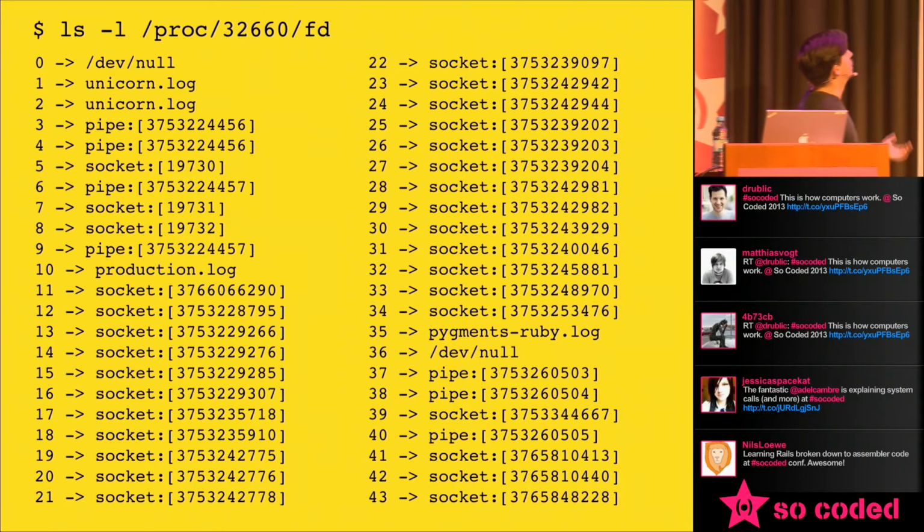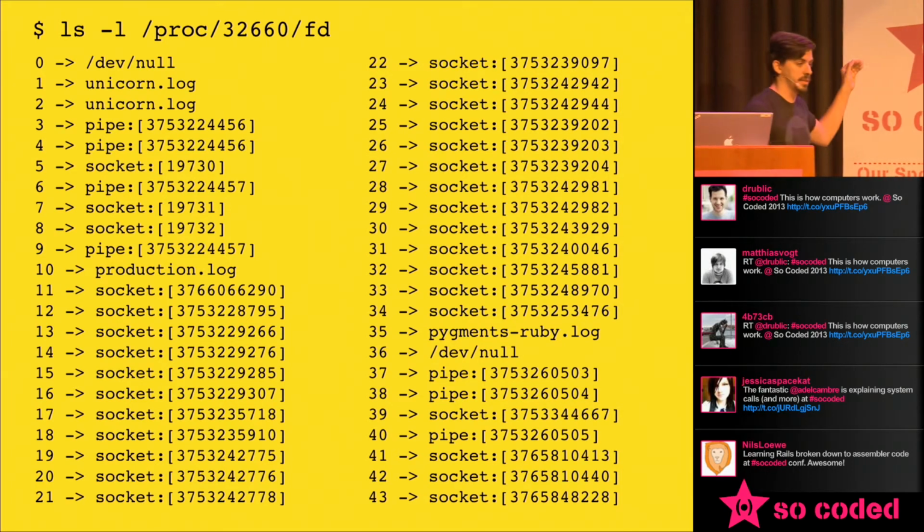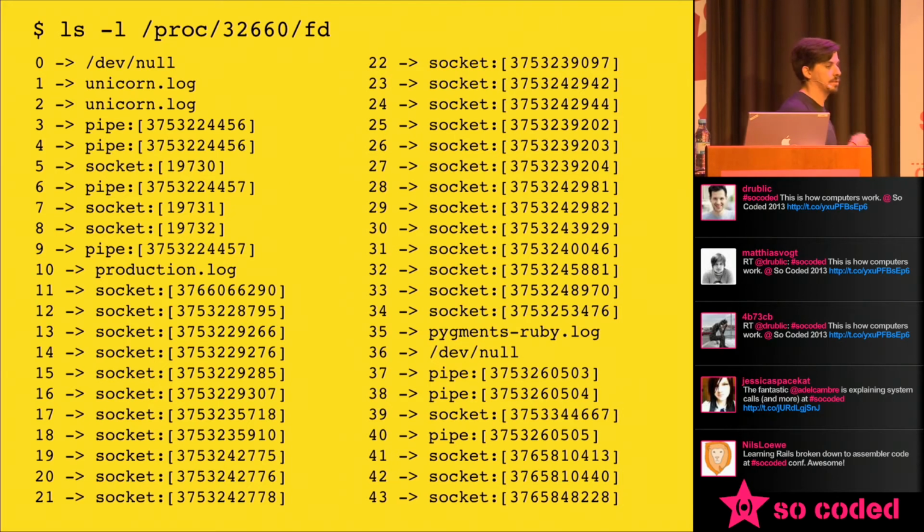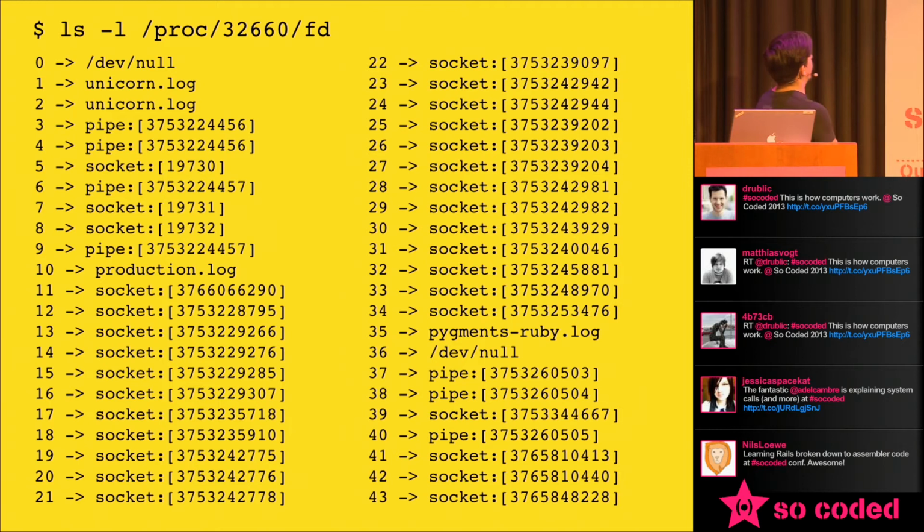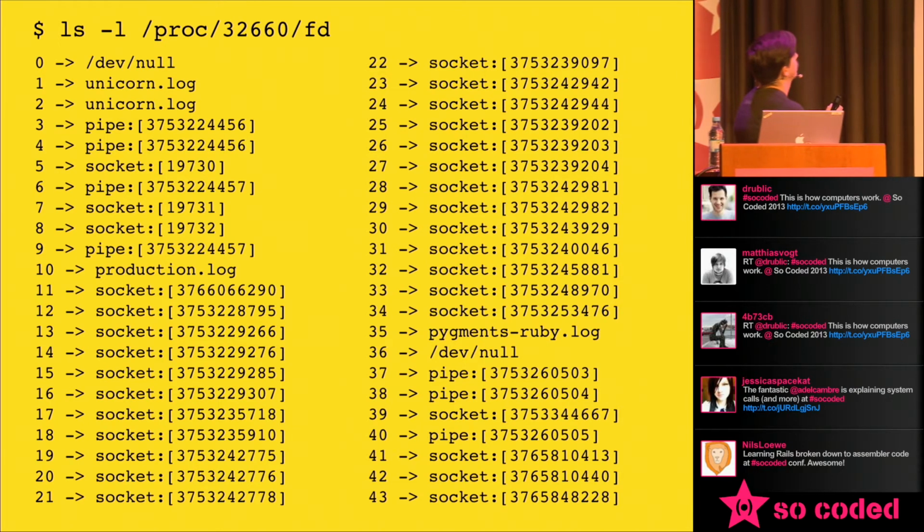So we're looking at the directory that's proc/process_id/fd. That's the list of all the file descriptors that are open on Linux for a process. And you can see we have a bunch of file descriptors open. There's a couple of things to note here.